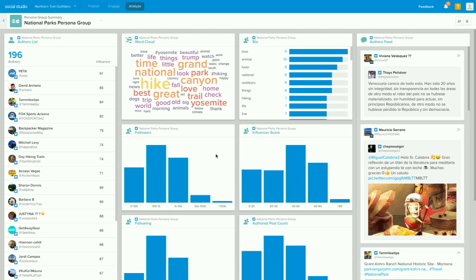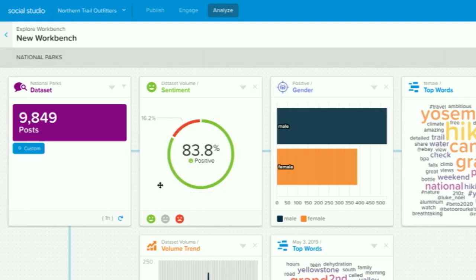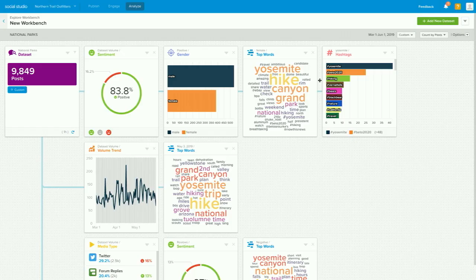Now, if we dig even deeper, we can look into a workbench that we can create and see even further what these groups look like. So here's a workbench that we've just created specifically for this, and we can see what the sentiment score is. Look, we've had close to 84% positive sentiment based on some of these top keywords that we have here. This is our gender breakout, our top words. We can even click on the different hashtags to see hashtag volume and what those scores will look like.